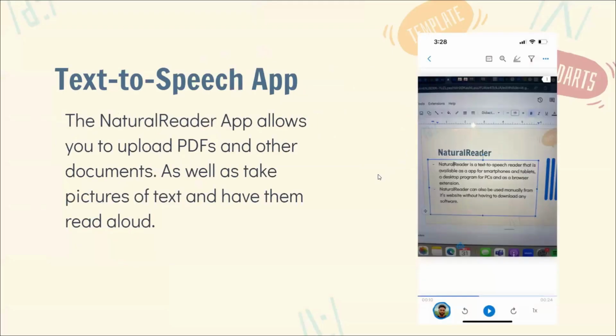We went through the browser, and now we can talk about the app. So the Natural Reader app allows you to upload PDFs and other documents, as well as take pictures of text and have them read aloud.